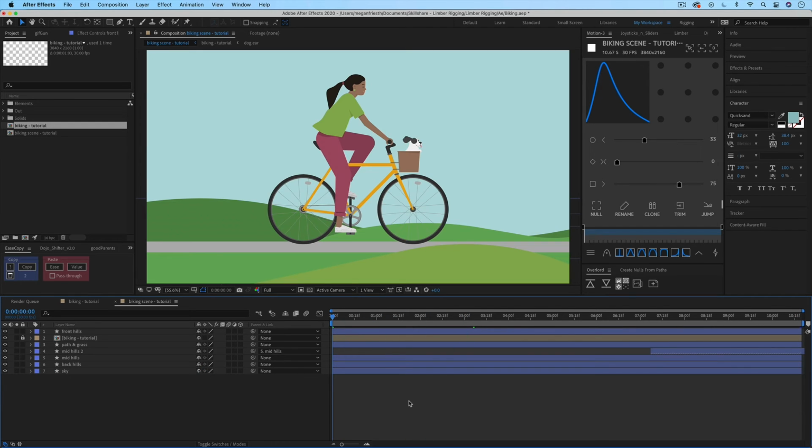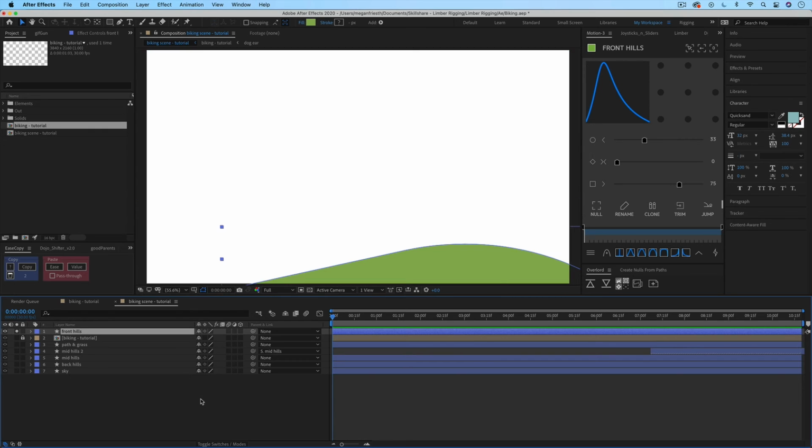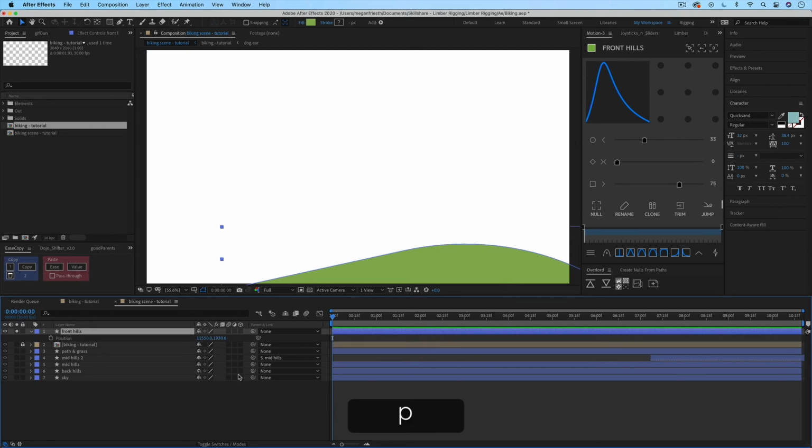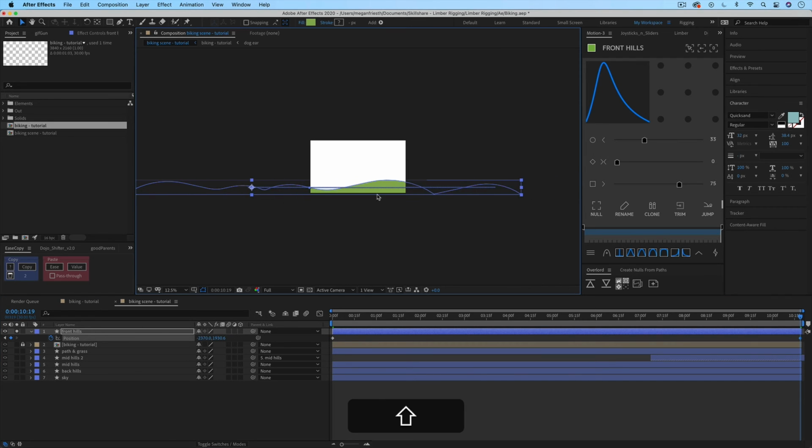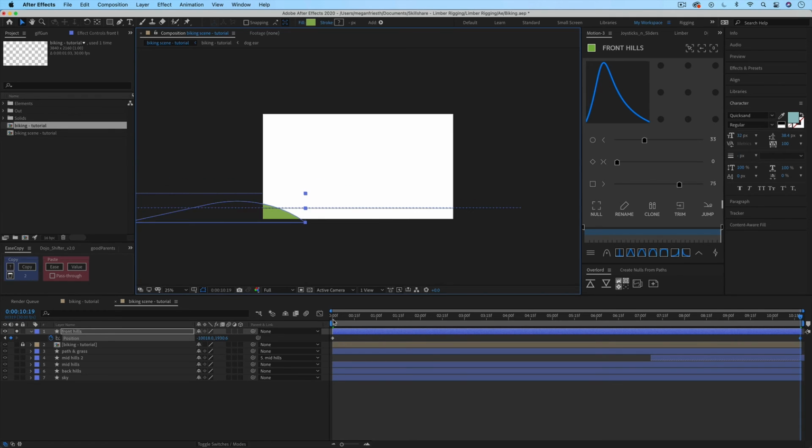Now I need to do the same thing on the front hills to make the front hills loop. So I'm just going to solo the front hill layer, and then set a position keyframe at 0 frames, 0 seconds for it to be in this position. And then I'm going to go to the end of my timeline and then just drag this layer all the way off.